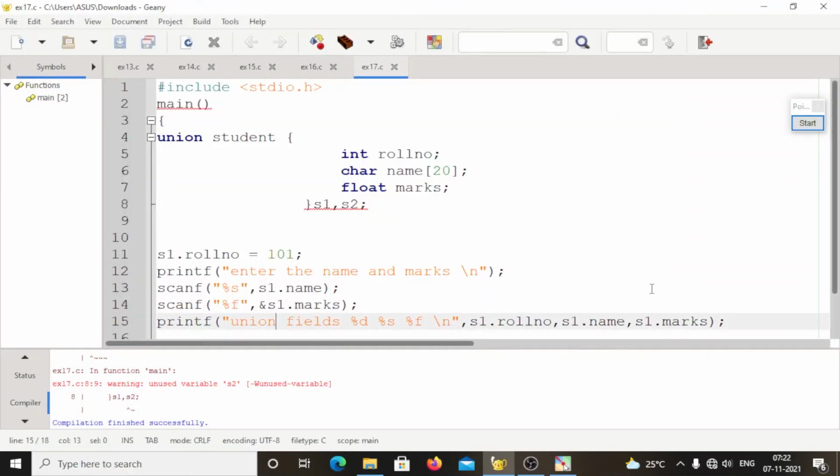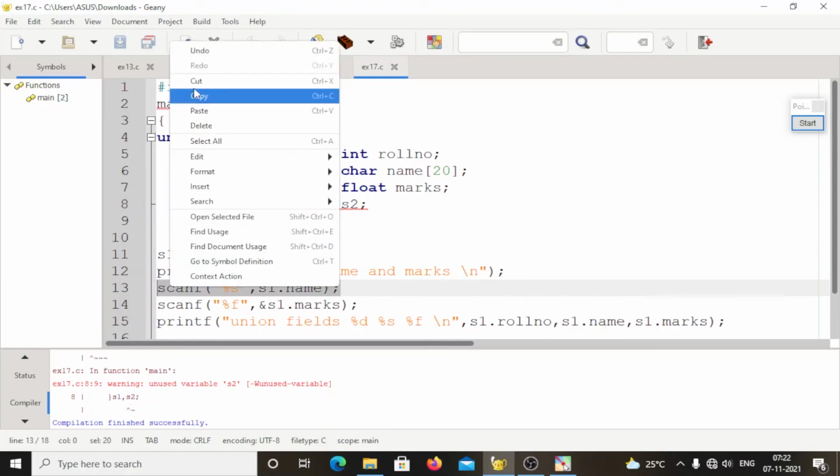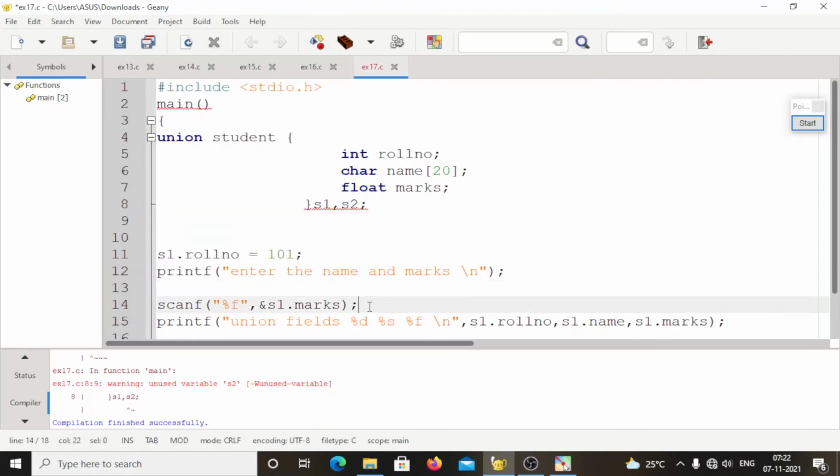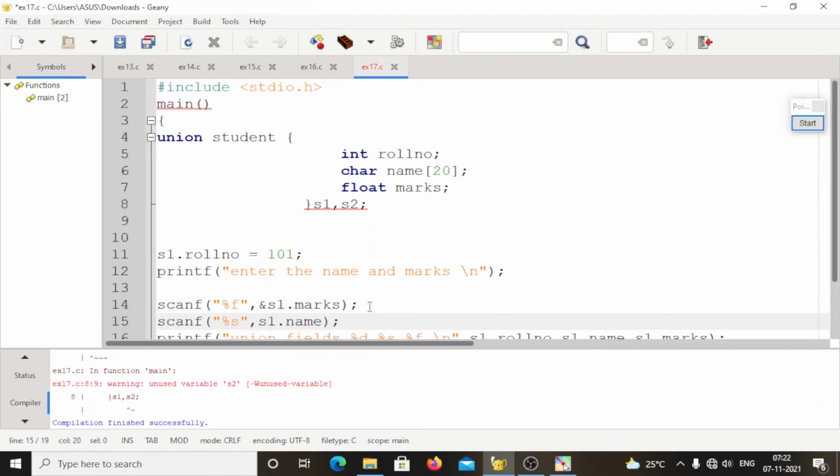But they are used only when one of the fields is valid at a time. And it is a little tricky also sometimes. Let me change the order of the statements. Let me check, because we are getting marks correctly. Now it is marks followed by name.